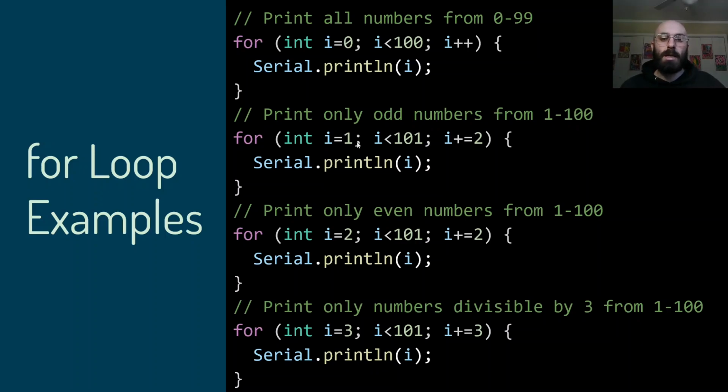And the reason for that is we start at 1. 1 is less than 101, so then it prints 1. And then we come up here and we add 2 to 1, so it's 3. 3 is less than 101, so it prints 3, and it keeps going and going. Once we get to 99, it prints 99, it adds 2 to 99, and then we have 101, which is no longer less than 101, so it would stop the loop, and the last value this would print would be 99.